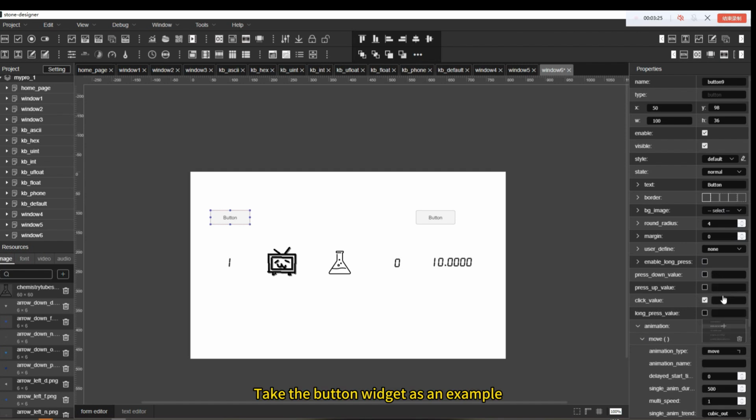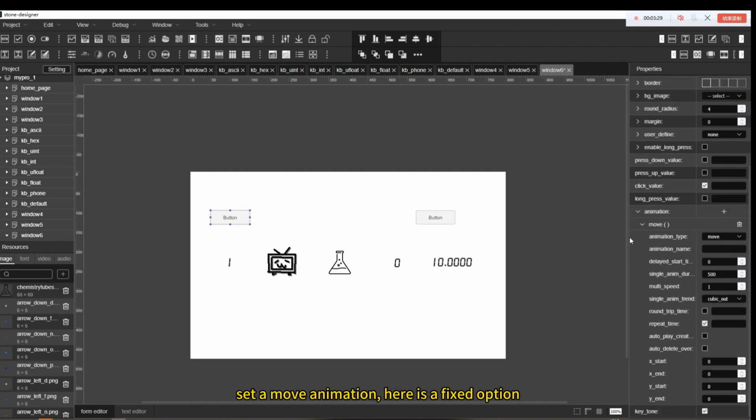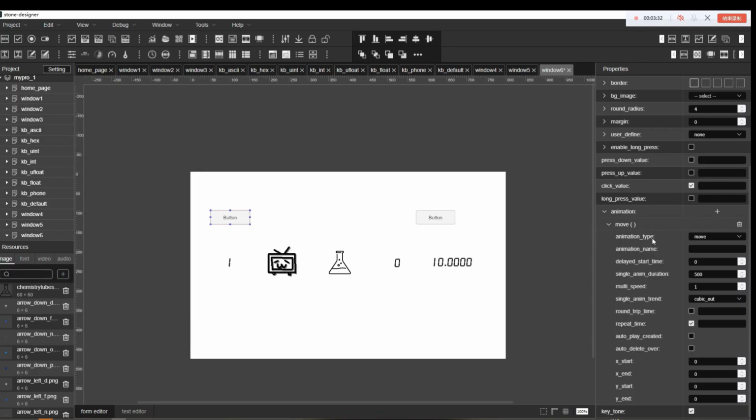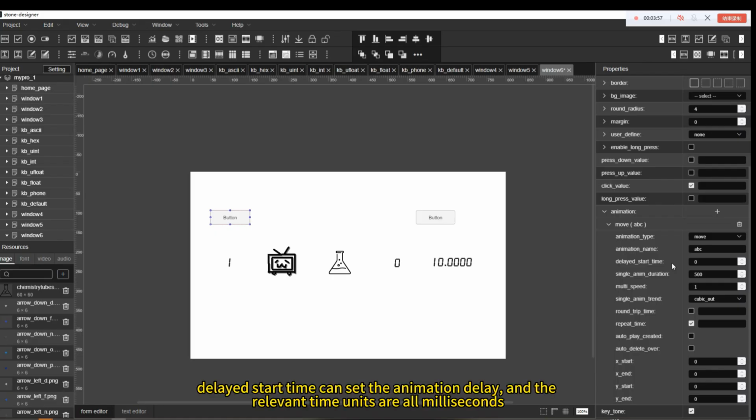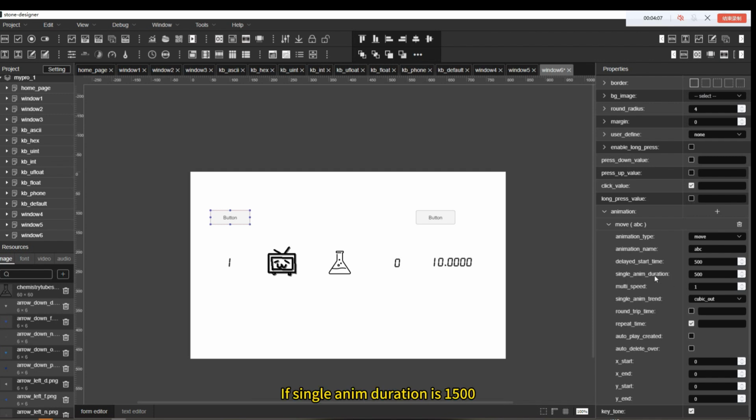Take the button widget as an example. Set a move animation. Here is a fixed option. The name can be empty or set according to your needs. Delayed start time can set the animation delay, and the relevant time units are all milliseconds. If single anim duration is 1500, it means that it takes 1.5 seconds to complete an animation.